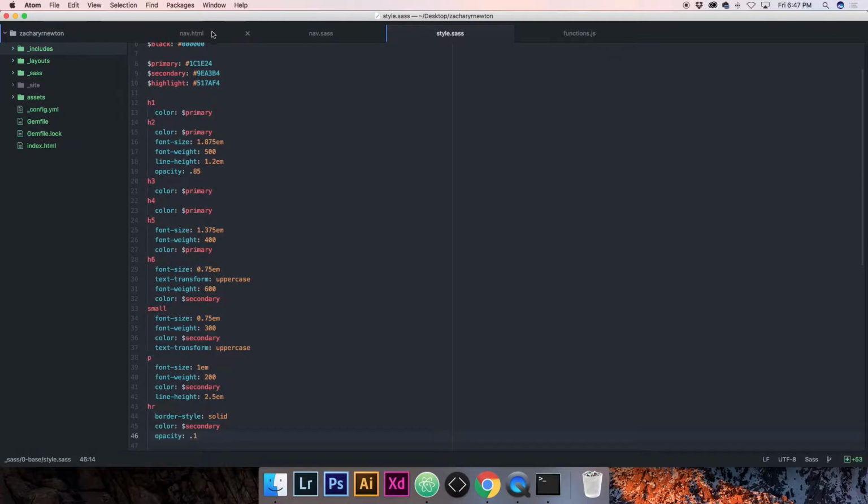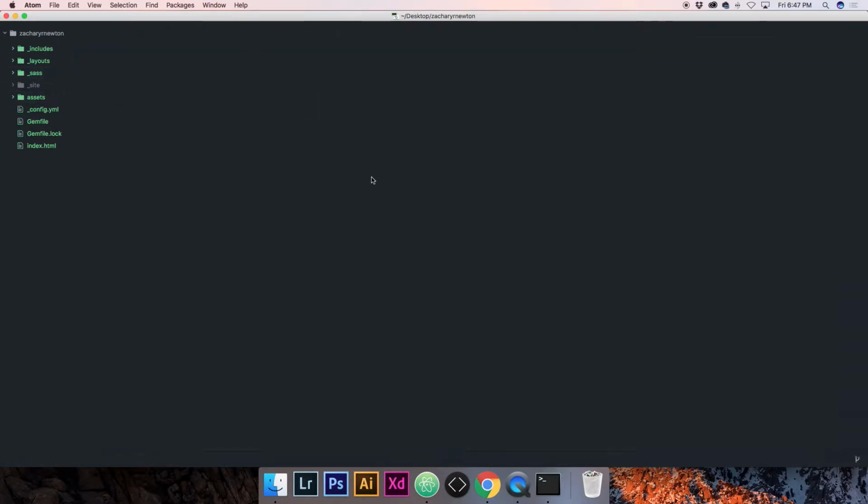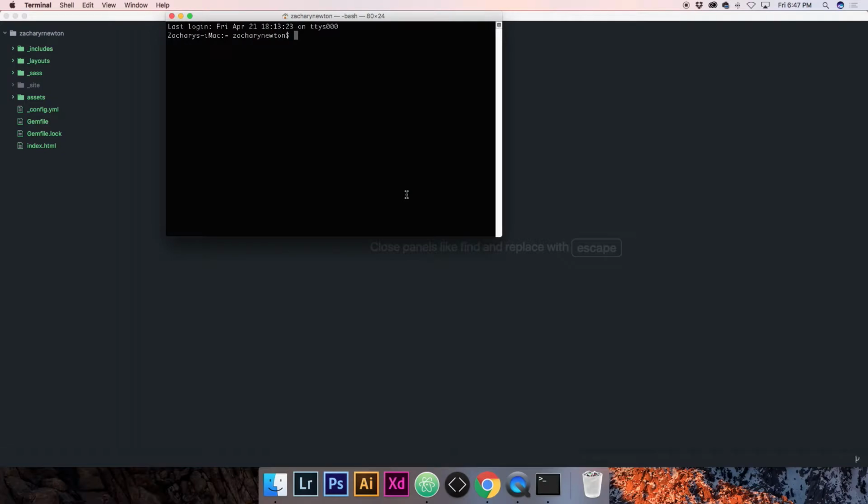All right, so we got the project open here, and terminal. So let's cd into our desktop and then into our folder. And then we're going to run bundle exec jekyll serve with the flag watch and with the flag base URL and set it to nothing with 2 quotation marks. Run that. Let's make sure it works.